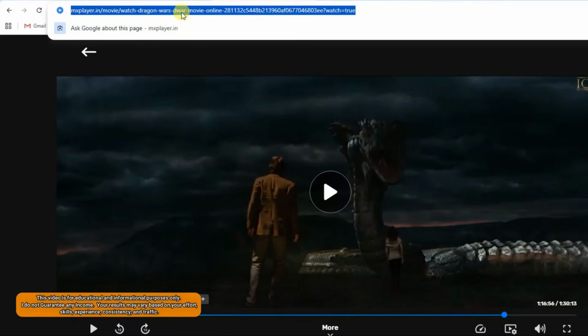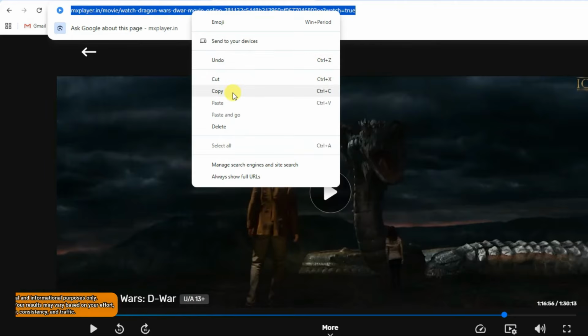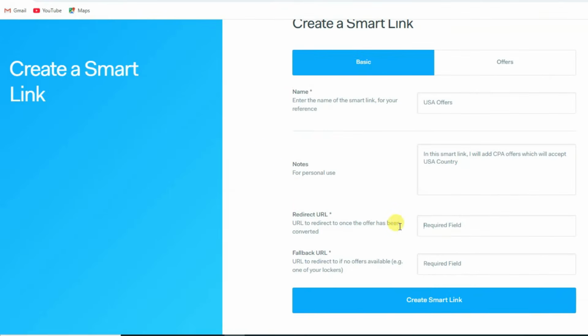Here is showing the URL of this movie. You can copy this URL. Now you can go on the OGAds network. You can paste that URL here. You can paste here also.